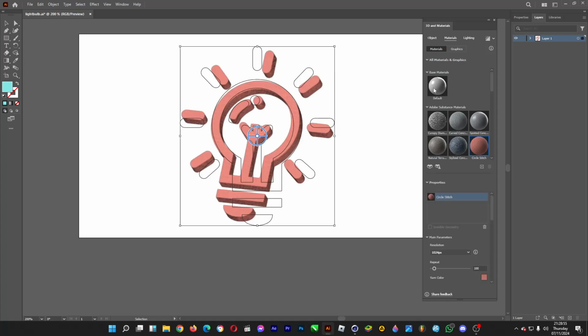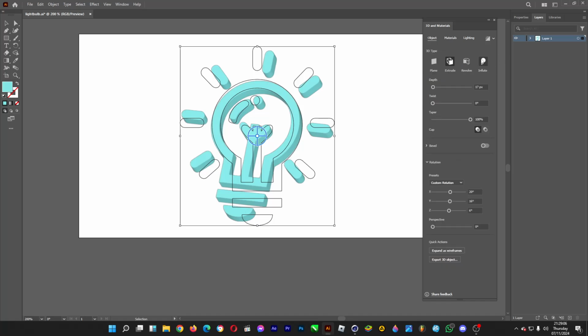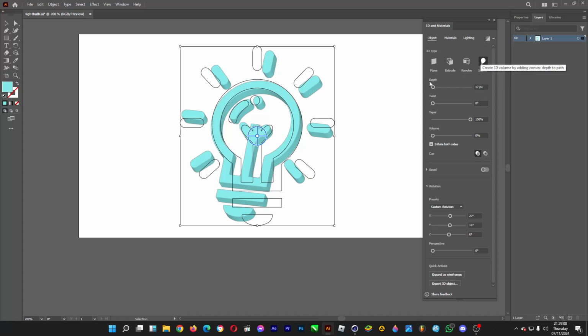Alright, I prefer the default one, which is the material that we saw earlier. For our 3D object, you can even inflate it to bring some smoothness into your 3D object.